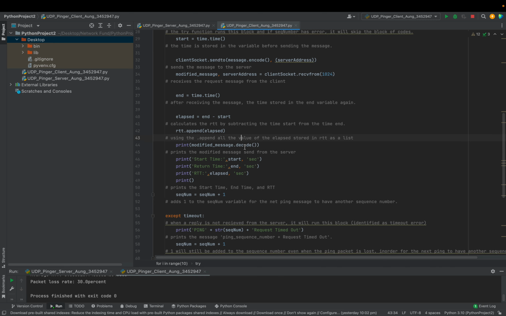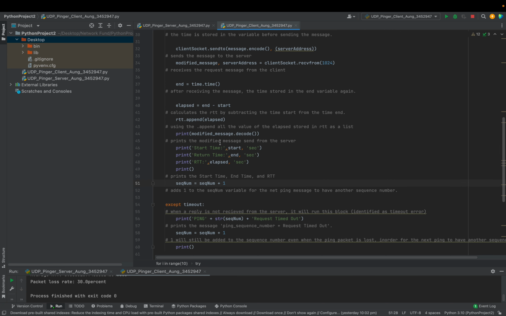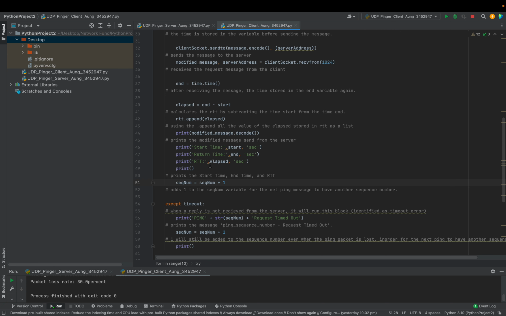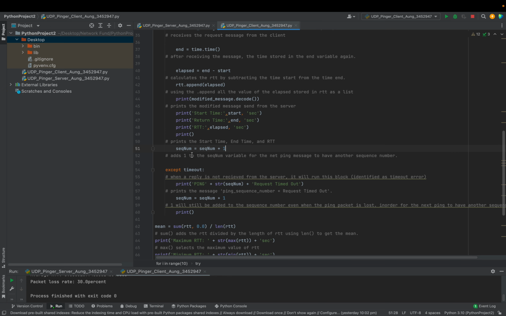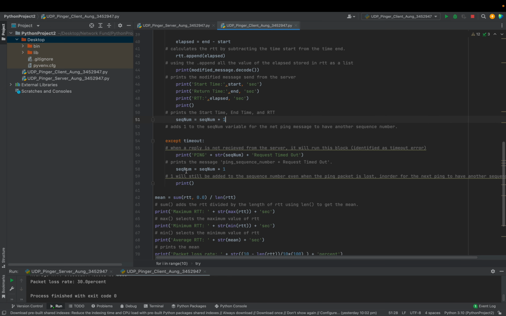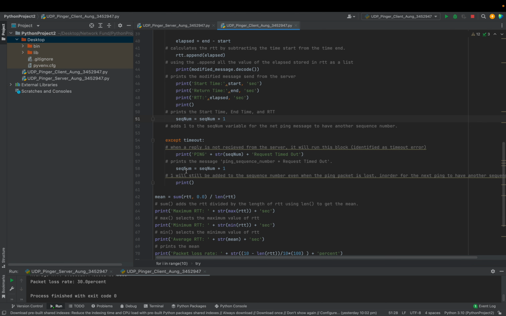And then the sequence number will be incremented by 1 here in order for the ping to have the next sequence number. And the append function will store every value, and then print the start time, print the return time, and the RTT that elapsed. So the sequence number will be incremented by 1 in order for the ping to have the next sequence number here.